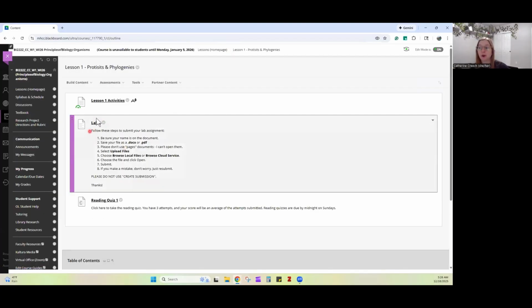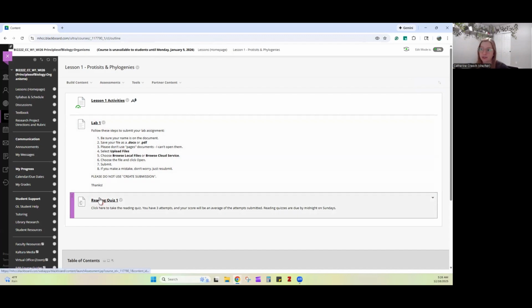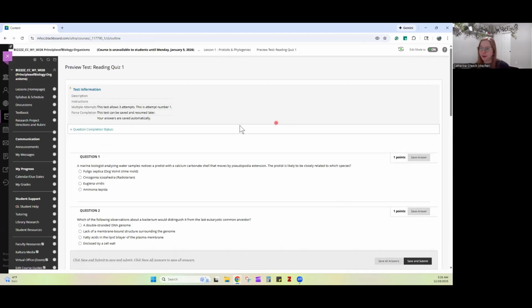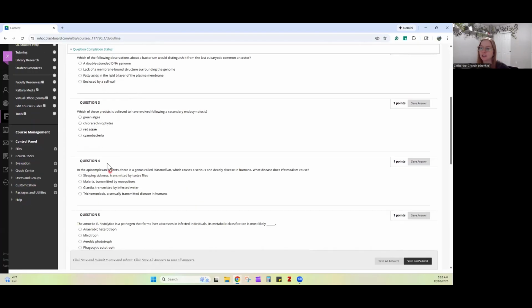This is the spot where you upload your lab if you're taking it online. And then you have your link to your reading quiz right here as well. I'm going to click on my reading quiz, and it's going to show you information about it, like how many attempts there are and whether or not there's a time limit. To start the quiz, you have to ask more than once. So you're going to go over here to begin, and it's going to say, are you ready?